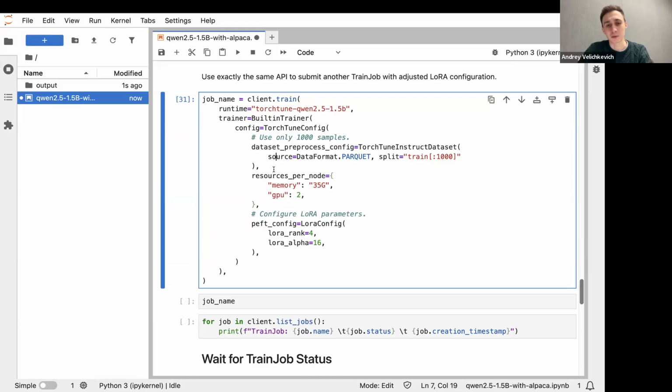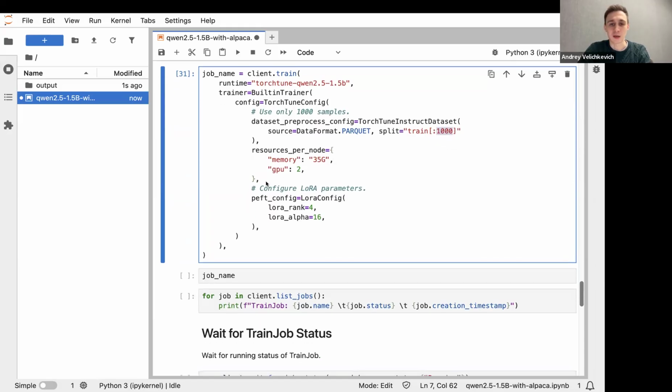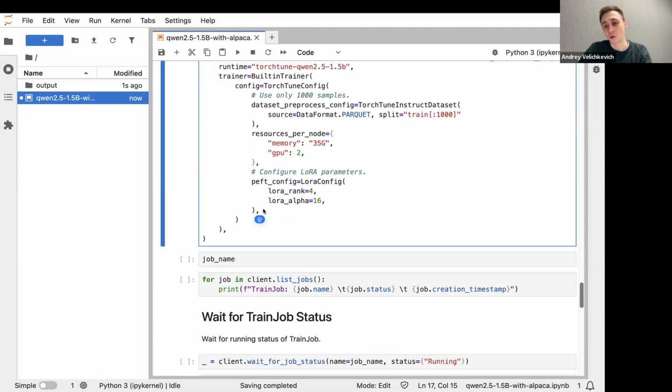But in this particular example, I just use 1,000 samples from the dataset, and I want to use this number of resources for every node. We're going to use 2 GPUs and 35 gigabytes of memory for every node. And I also want to use LoRA fine-tuning. So I want to use parameter-efficient fine-tuning instead of fine-tuning all of my parameters. I want to reduce the number of parameters for fine-tuning to make it faster.